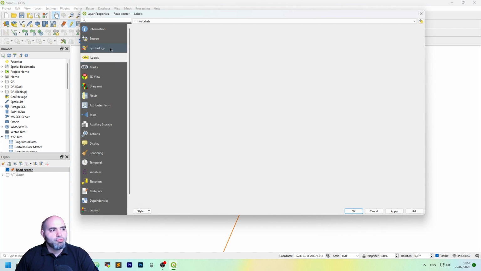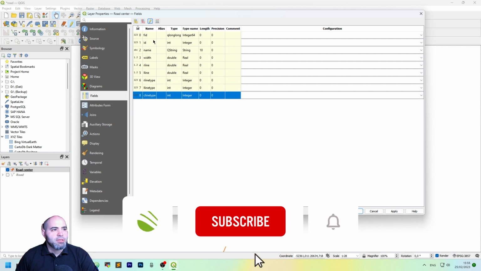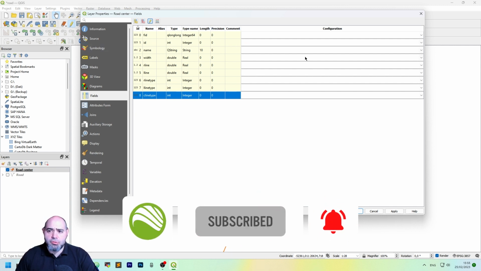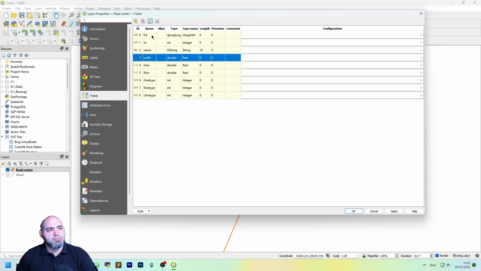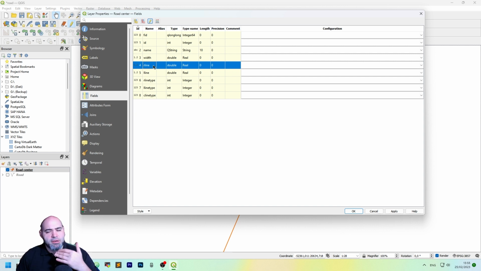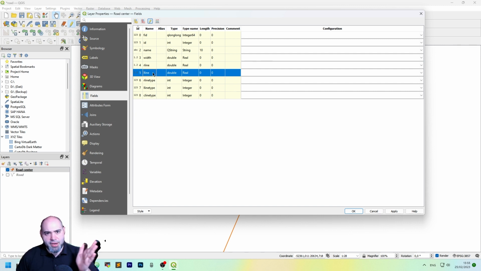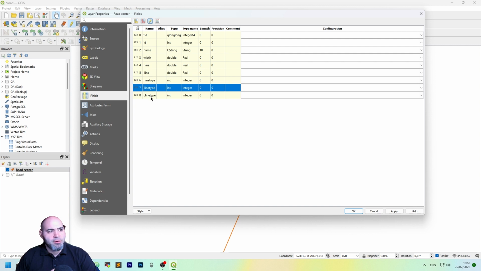What attributes do we need? We need an ID, which identifies the road, a name for the road itself, but the most important things are these attributes: the width of the road, the R line, which is how much the right line is offset from the center, the L line, which is the same for the left one, so how much the left line is offset from the center, and then the type of the right, left, and center line.